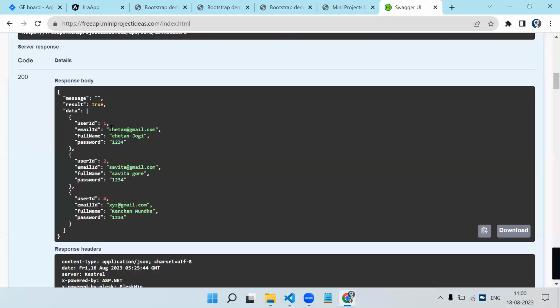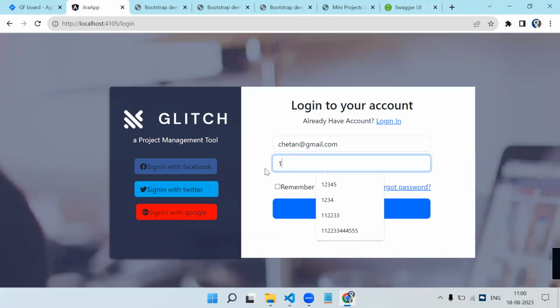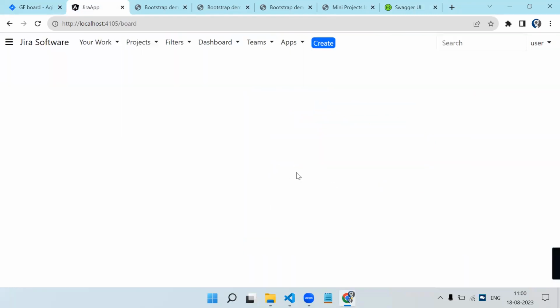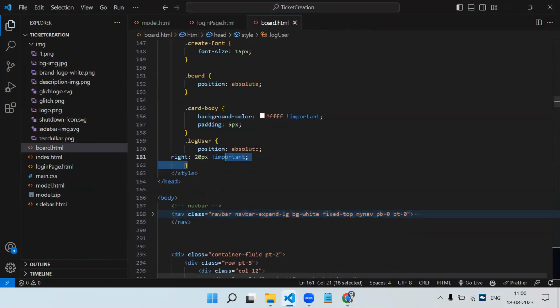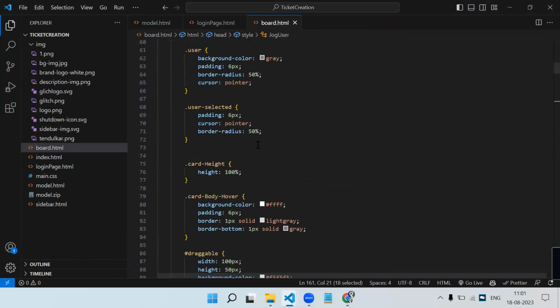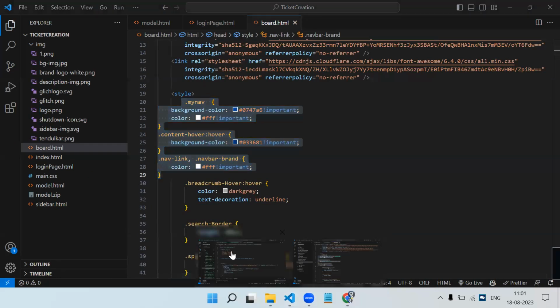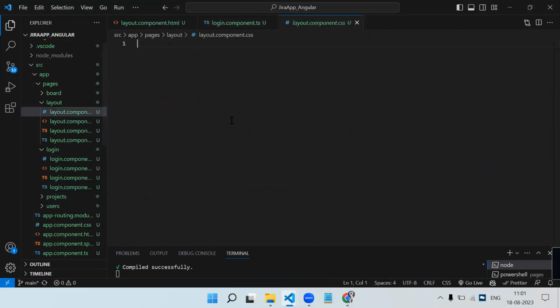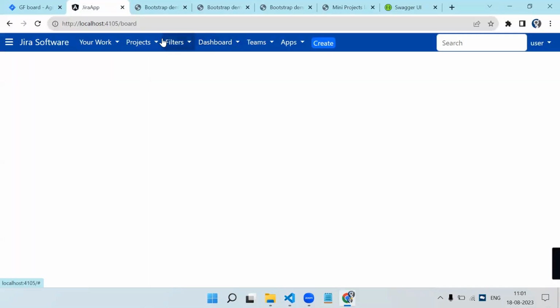Let me just copy paste. 1, 2, 3, 4. Continue. Yes. So you can see we have successfully logged in. Now let me just copy some CSS. That should be green, blue, something. So for that we need some CSS. So layout.component.ts. Let's save and check it now.